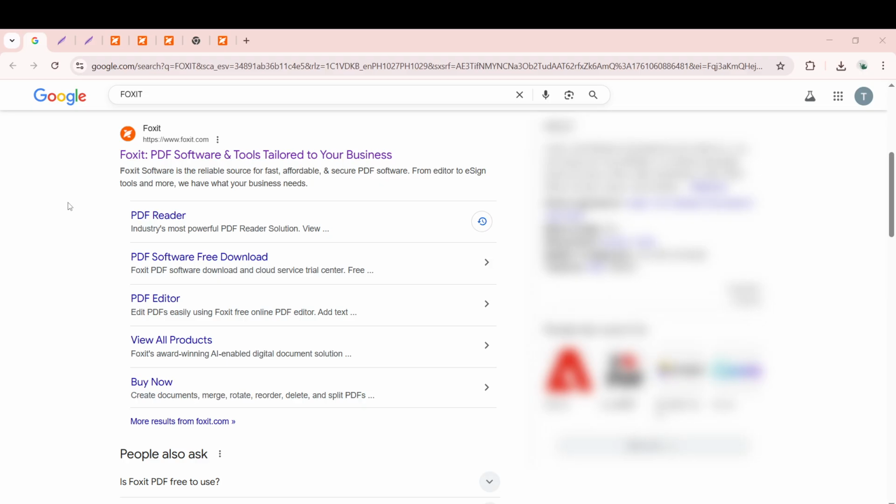First, let's start by opening your web browser. You can use any browser of your choice, such as Chrome, Firefox, or Safari. In the search bar, type Foxit and hit Enter. You're looking for the official Foxit website, so click on the first link you see, or specifically the one that includes foxit.com in the URL.